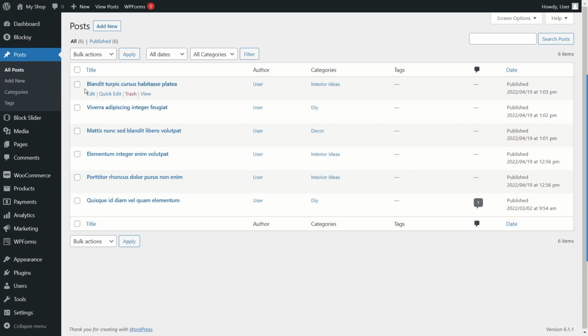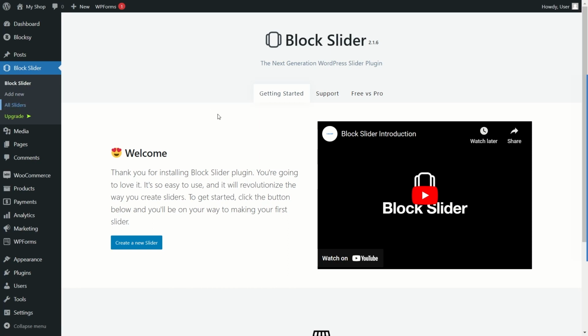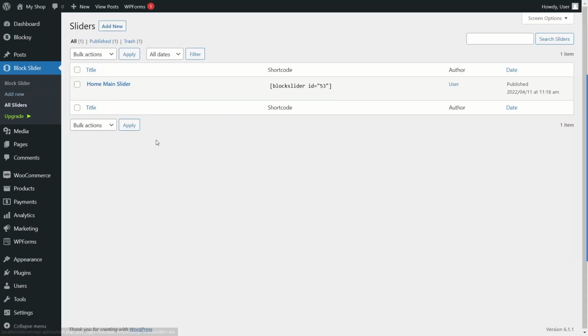There's the add new button. For pages, there are all the pages, the add new button. So the block slider is also similar. If we click on all sliders, you can see the same settings over here. So if we click on the add new button, we can design a new slider for our website. But currently there's already a slider built over here, and you can see a shortcode over here as well. So let's click on edit and see our slider.